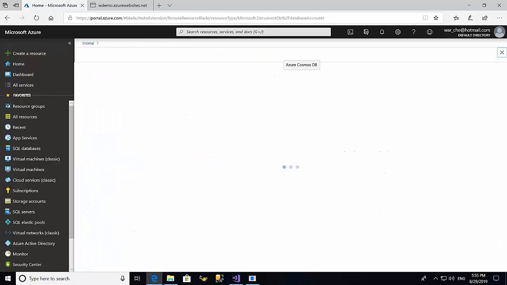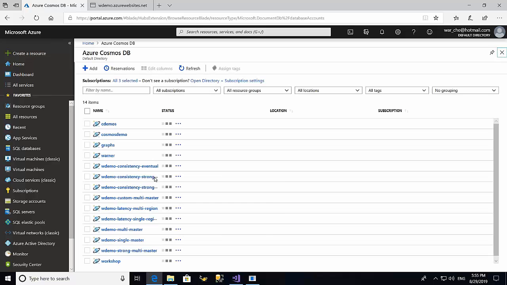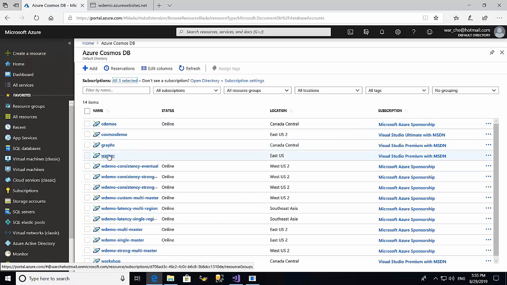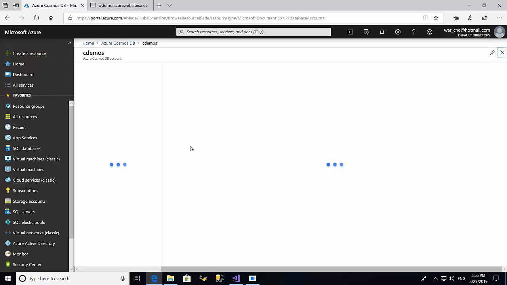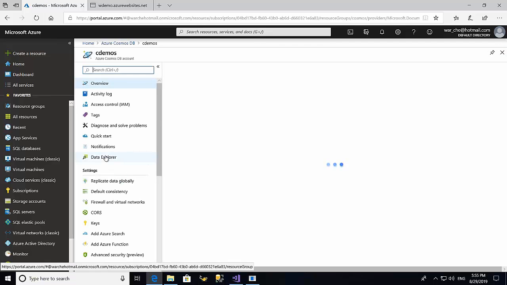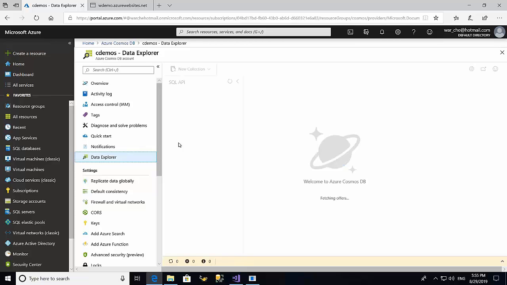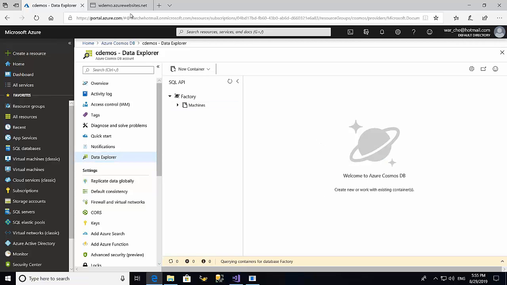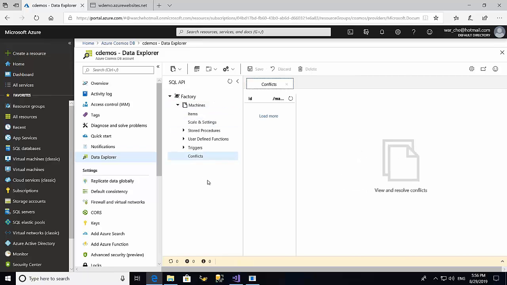So let me go into Cosmos. All right, and then I'll just show you with this existing one what the conflict options look like. And then we'll go back once that's done. All right, so for example, this is the collection that we've been using between Canada and Japan. And you guys can see here, there's an option that says conflicts.